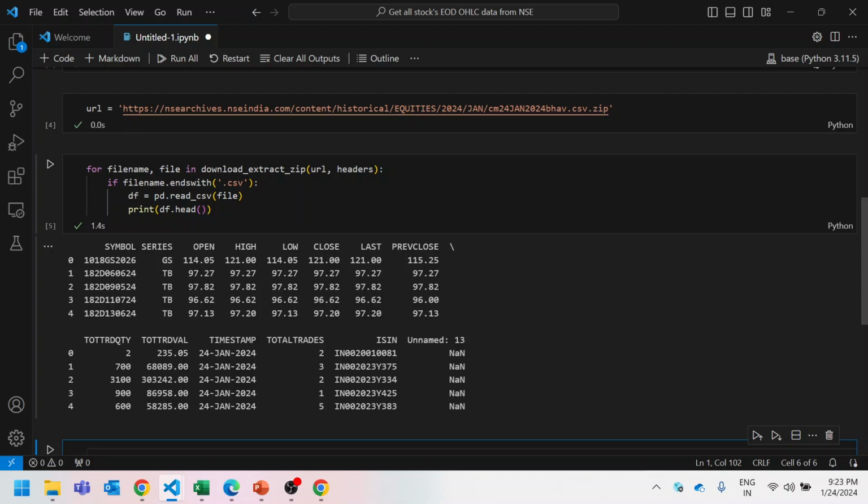As you can see, we have the symbol, the series, open, high, low, close, last traded price, previous close, which is yesterday's close, and total trade quantity, meaning how many shares have been traded today. Total trade value is actually a multiplication of the average price and the quantity. Timestamp is today's date. Total number of trades means how many orders there were. The ISIN number is one of the important identifiers in the NSE environment. Unnamed 13 is a junk column, so you can drop it if you don't need it.